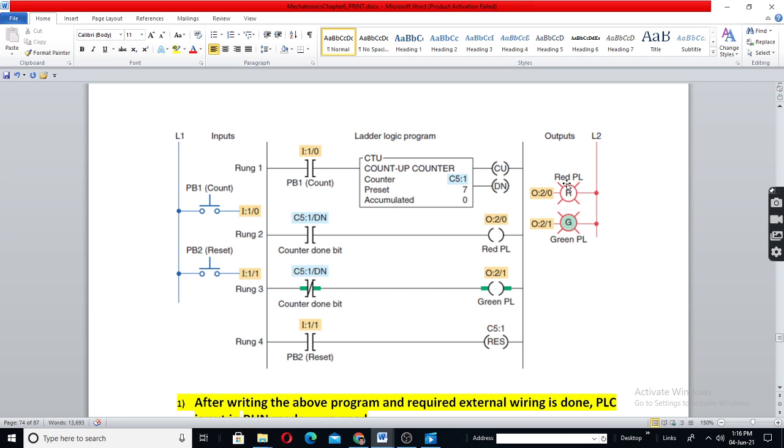First we will make the preset as 7. Write everything. So, this is the input which represents PB1. When PB1 is pressed, whatever its status is, it is stored in the input data table. That bit is read here.